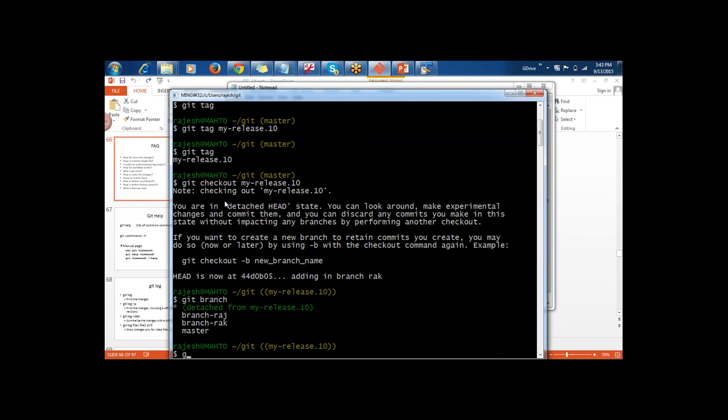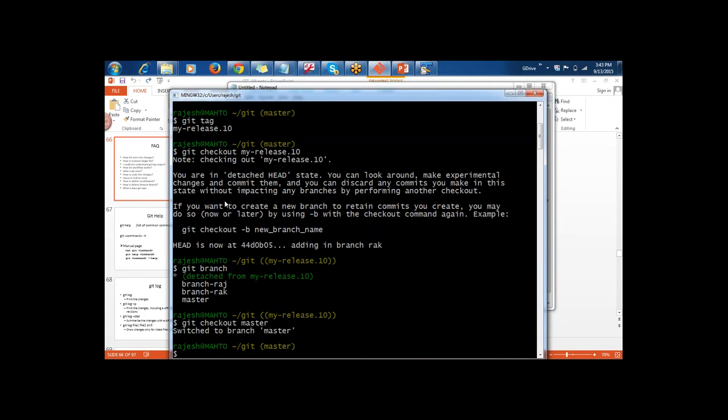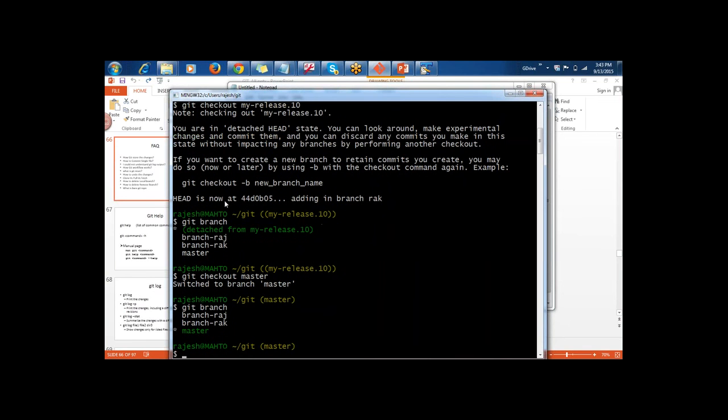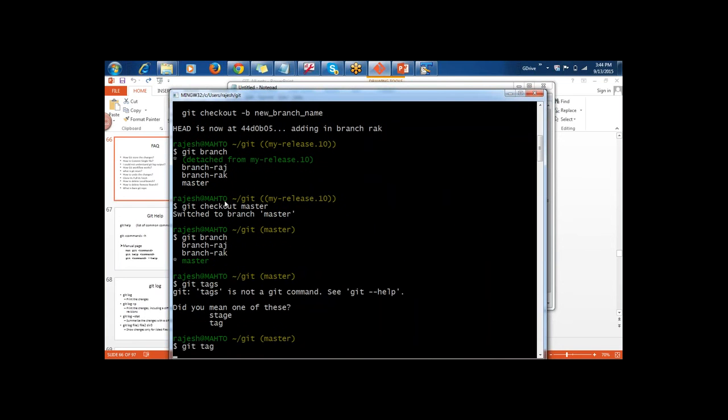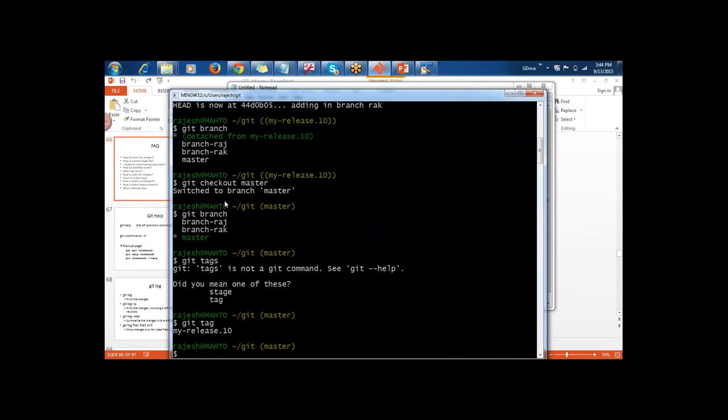But in a tag you cannot work actually. It says detached, detached from the release one or something like that. I mean, you can still work in the tag also, but it's not a good practice. So you should always work in the master or any branches. Okay, you should not work in the tag. Make sense? Yes. Okay, so this is all about the tagging.